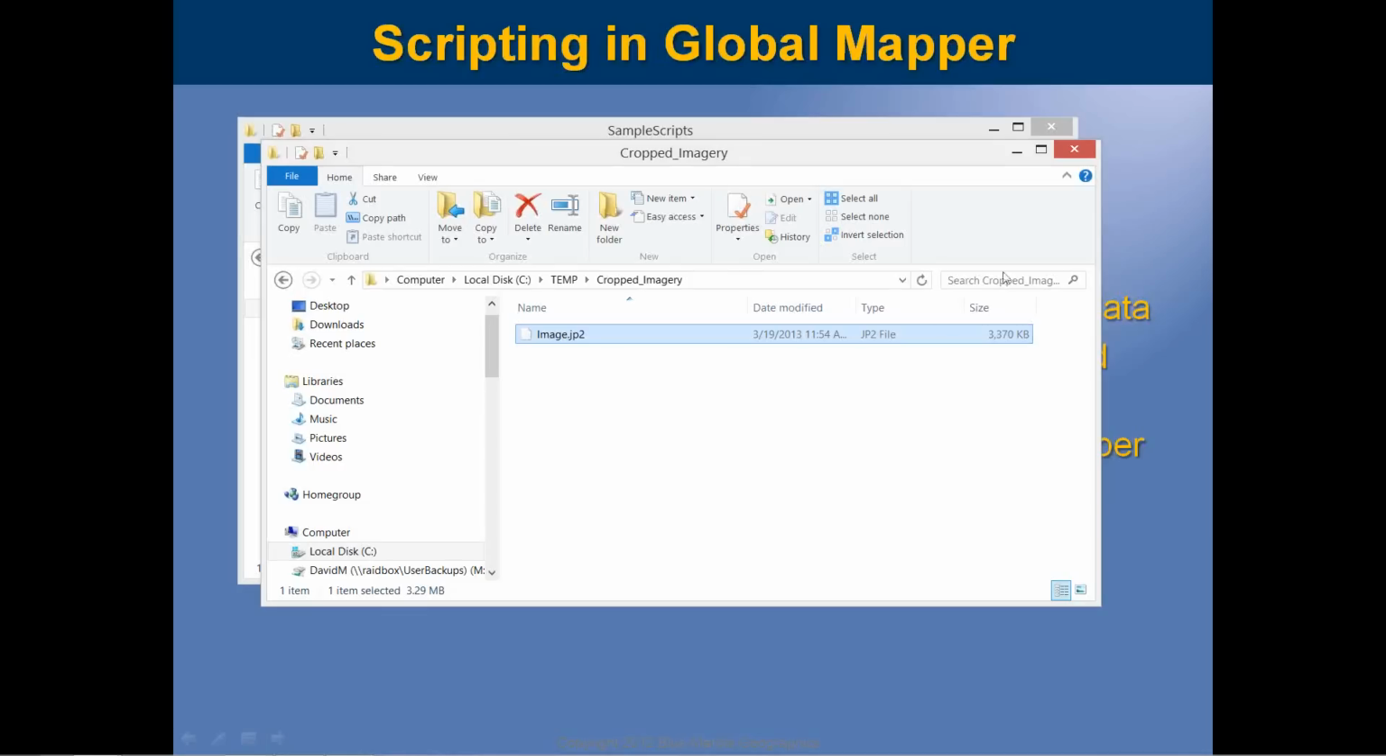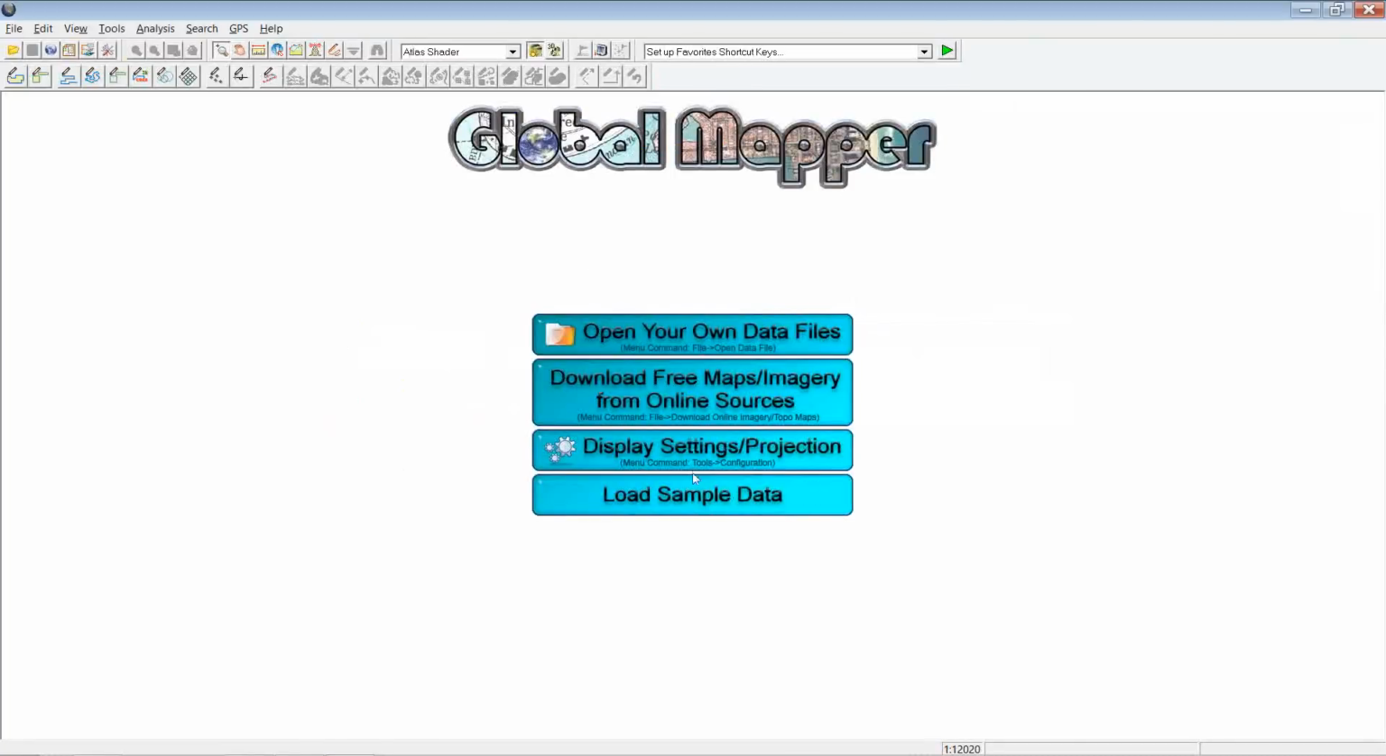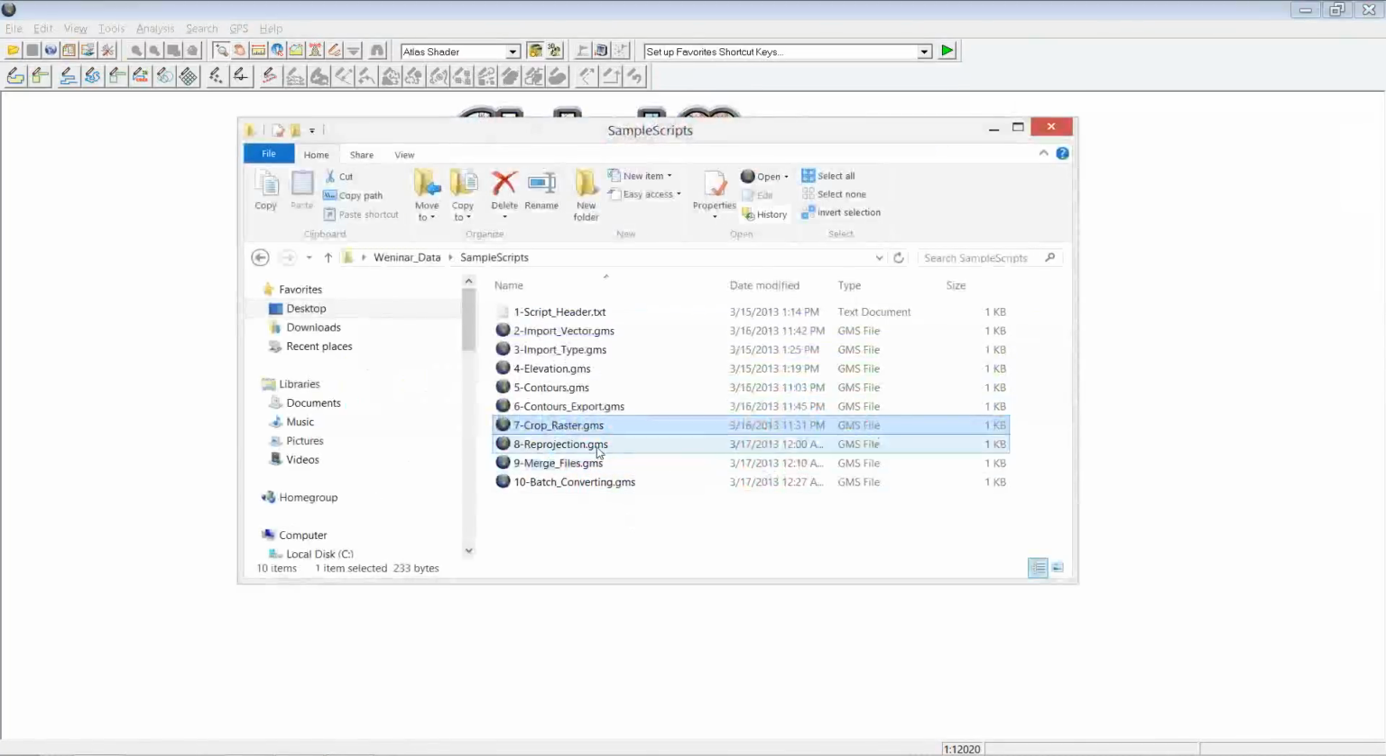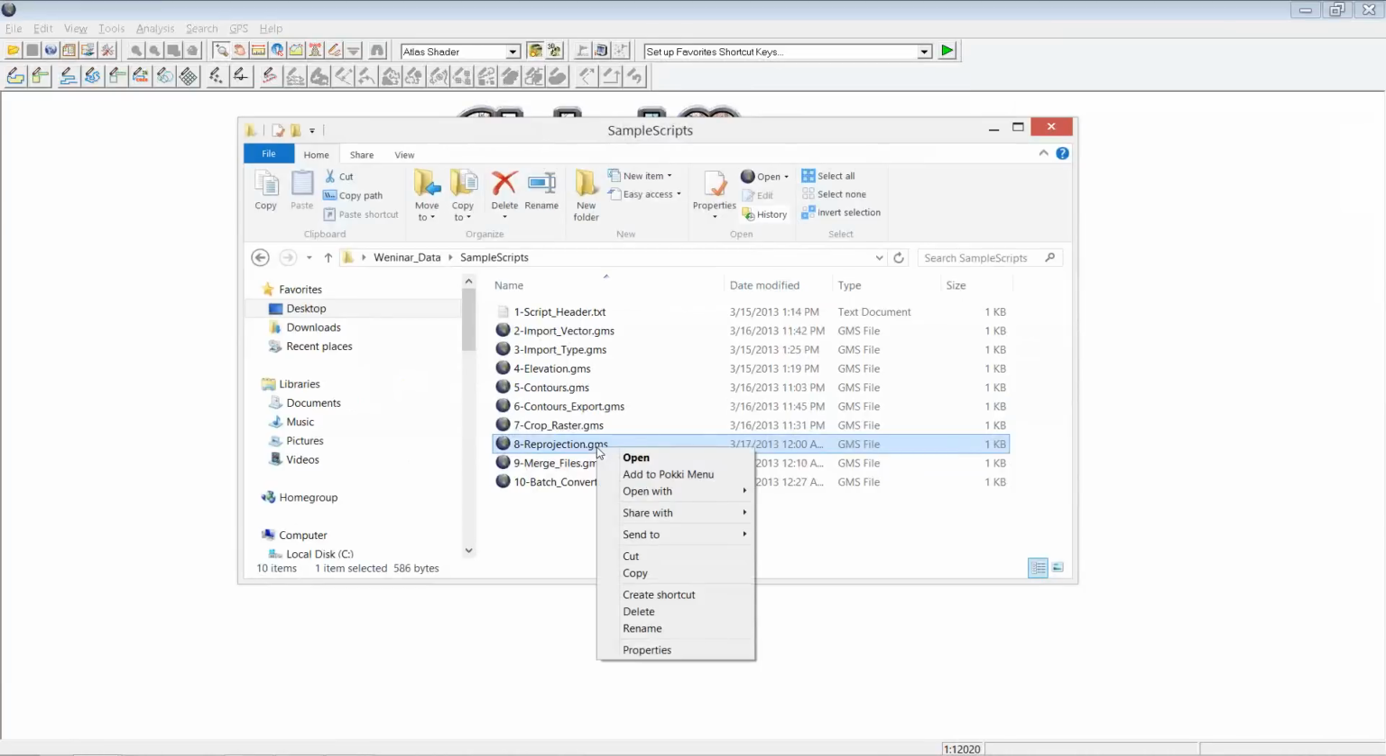Okay, I've got a couple more. Before we wrap up, let me bring up my folder once again. Reprojection. Now, reprojection involves a slightly different process, because in order to reproject, Global Mapper scripts require you to define the projection parameters.